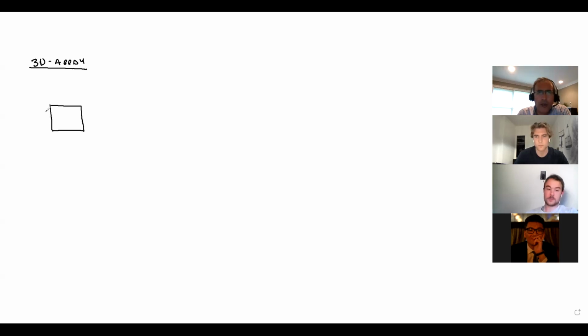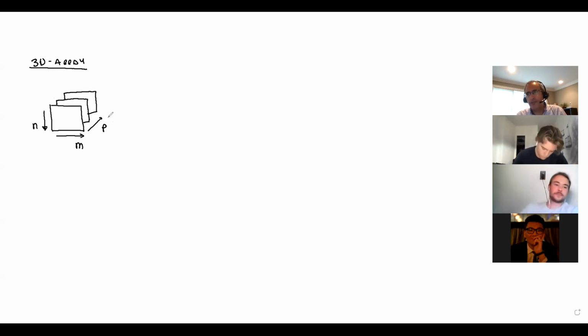Okay, so remember this is a collection of matrices, guys, and as usual, the number of rows, we call this n, the number of columns we call m, and what we do is we simply stack the matrices one after the other. So this dimension here we can call p. So the number of faces is represented by p. Okay, so this is a 3D array.